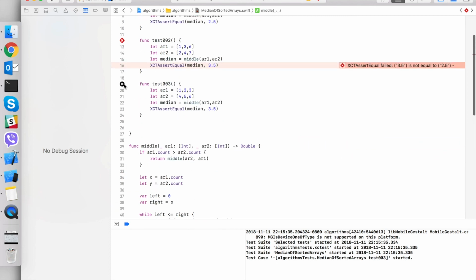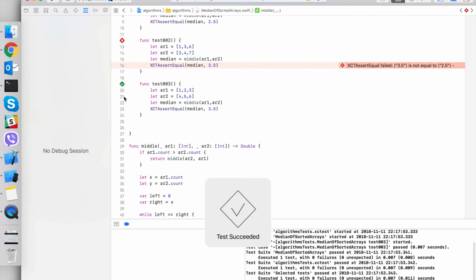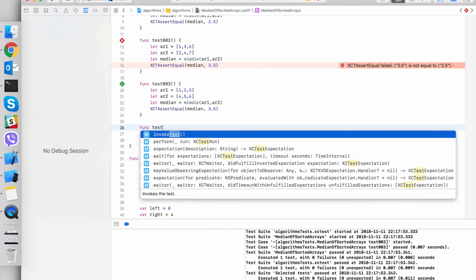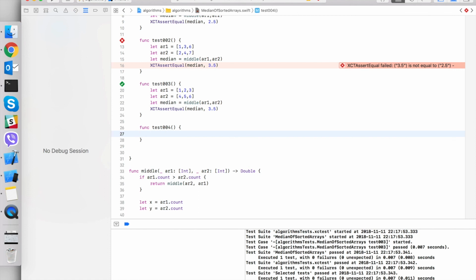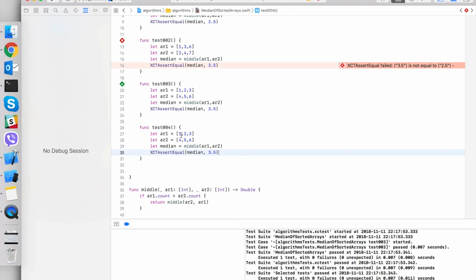All right, so let's execute this test scenario and see if it works. Okay, test succeeded. So looks like we covered all scenarios. Maybe just in case, let's do one more. Test 004, where I want my input as a single element for the first array and a single element for the second array. And the output should be 2.5. All right, excellent, works.